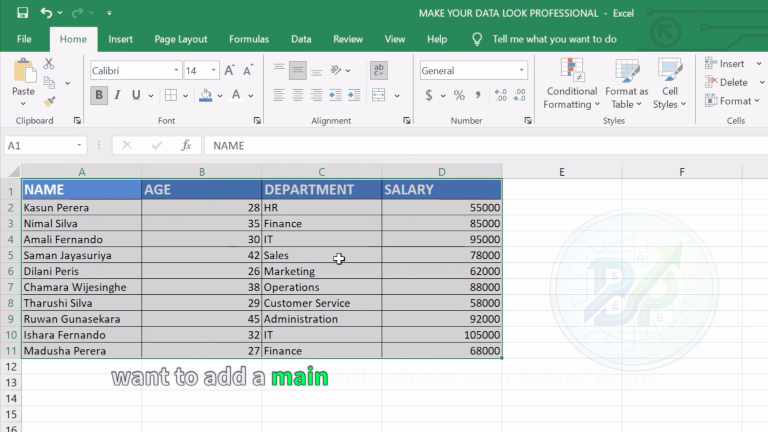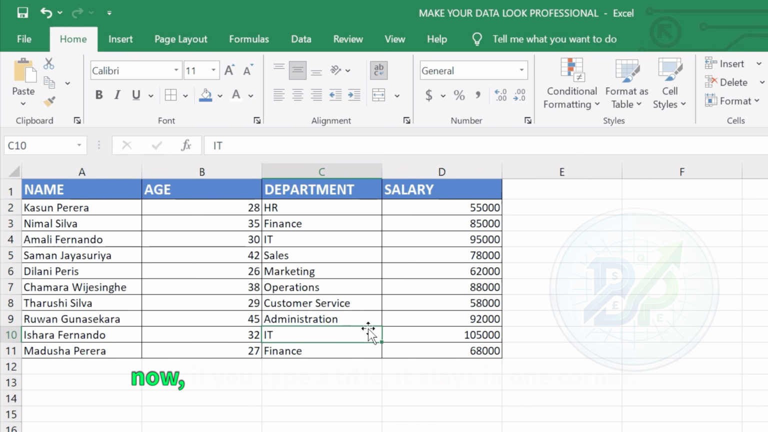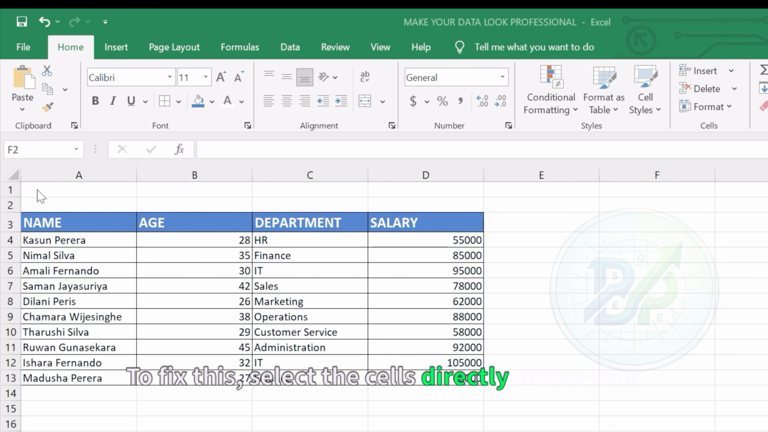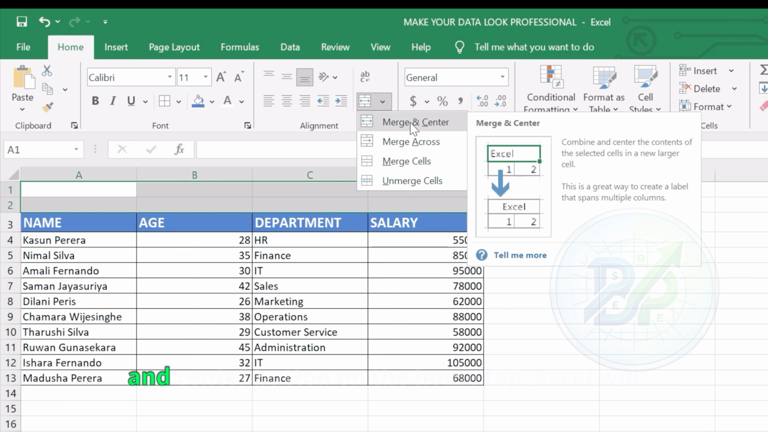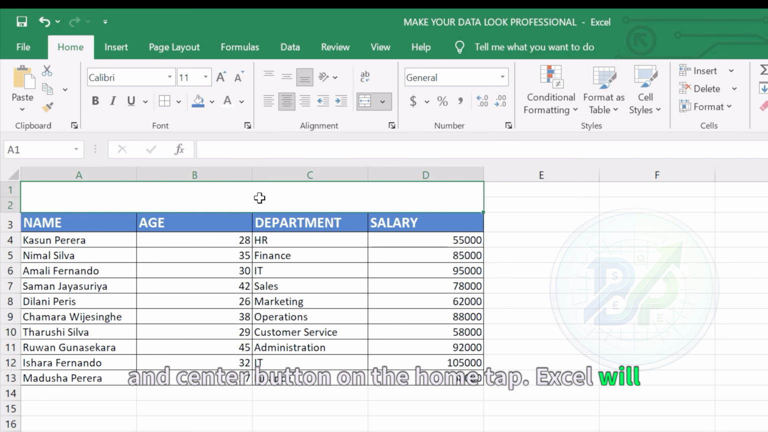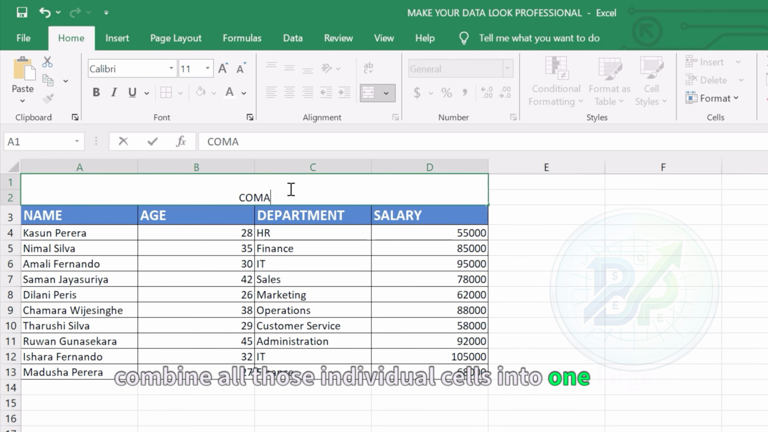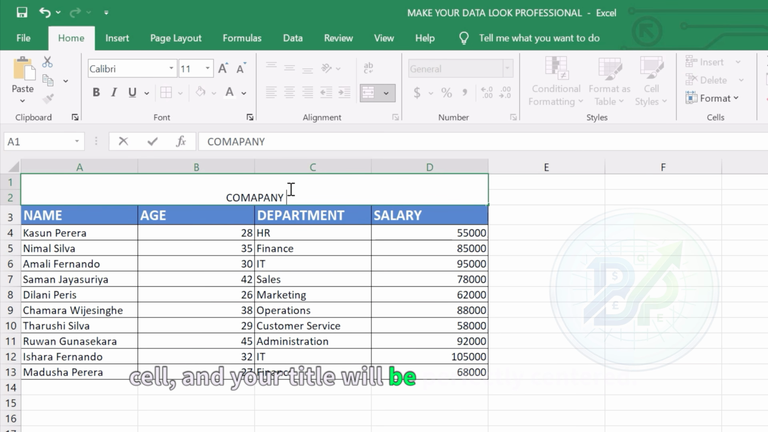What if you want to add a main title above your table? Right now, if you type a title, it stays in one corner. To fix this, select the cells directly above your table across all your columns. Now, click the Merge and Center button on the Home tab. Excel will combine all those individual cells into one large cell, and your title will be perfectly centered. Let's type Company Employee Directory here and make it bold.